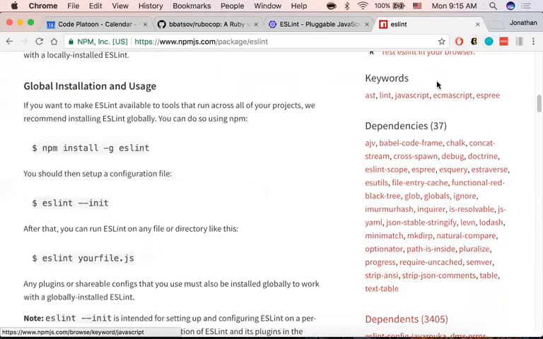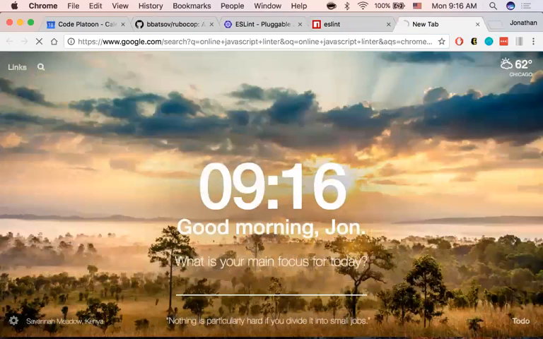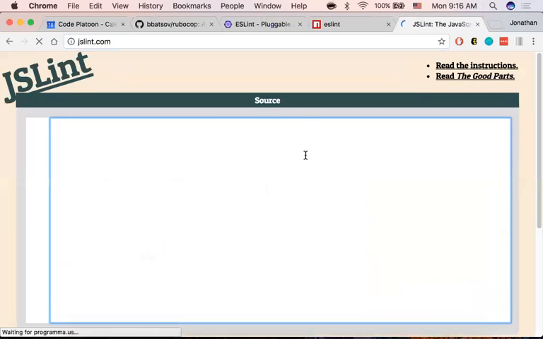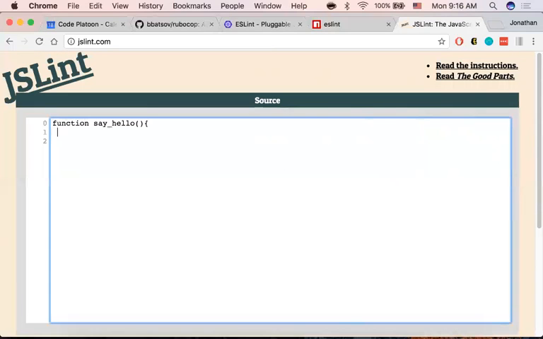If this is too advanced, which it might be right now, there's an online JavaScript linter called JSLint. All you do with this is copy and paste your code in here, and then it'll print out a whole bunch of things that you need to fix. So if I have a function, say hello, and I know I have this incorrect because it's camel case inside of JavaScript, and then it doesn't take any arguments, but it just says I'm going to do a whole bunch of spaces. It's going to be incorrect.